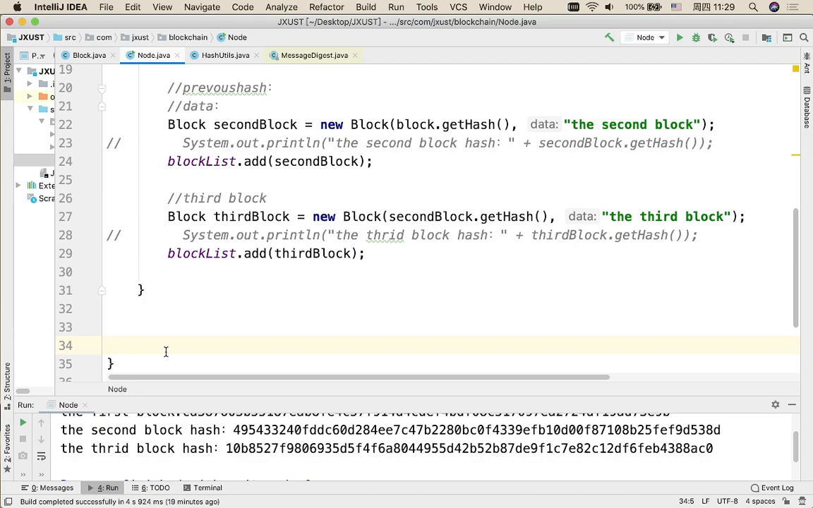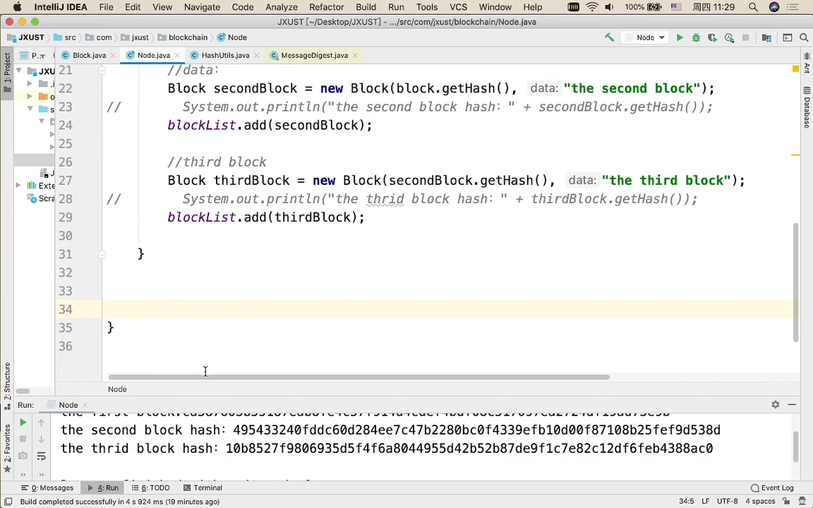So now, as we said, we should define a new function. Public void. Okay, so how to say iterator? Iterator. Very good. Iterate block. Do you know iterate block?